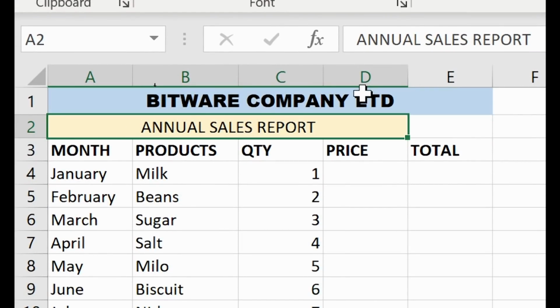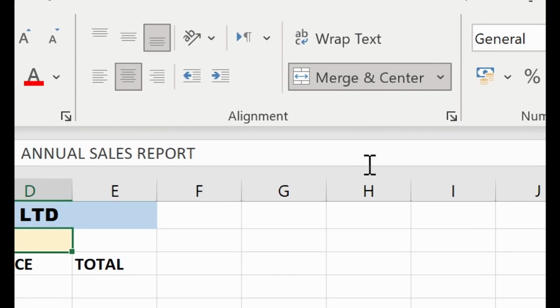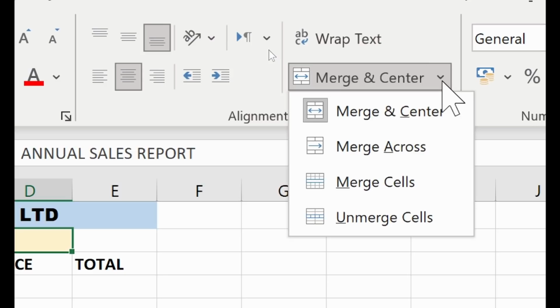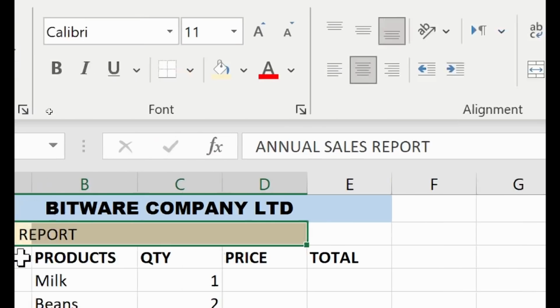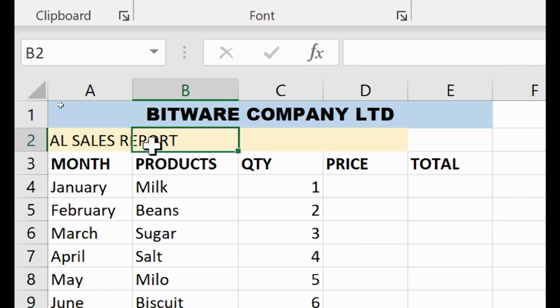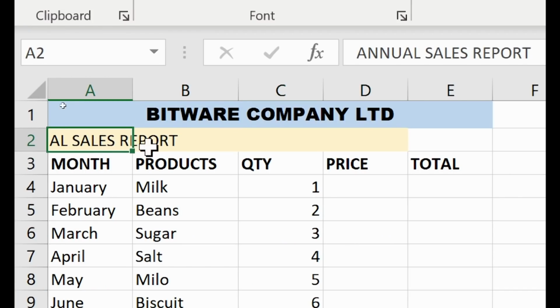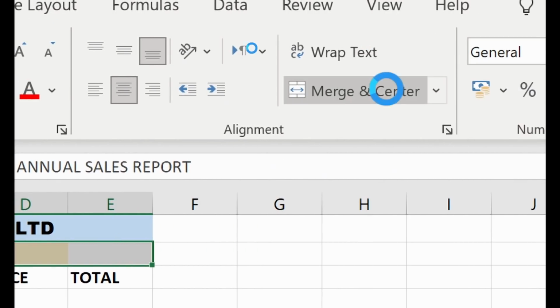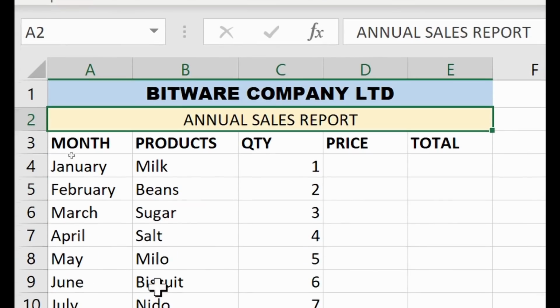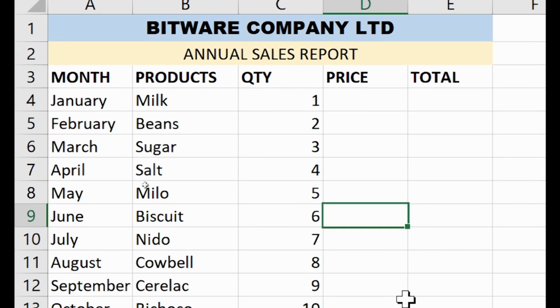All right, so here I'll come and destroy the merging, and you see that merge and center is selected. That means you already have merge and center in it. Let me click on the arrow here, and we can see we have unmerge cells. Let me click on unmerge cells, and it's the same thing here. So I'll unmerge, then I'll highlight it well and merge. So merge and center has been corrected.